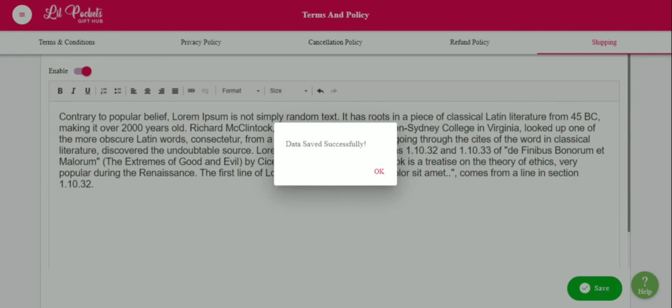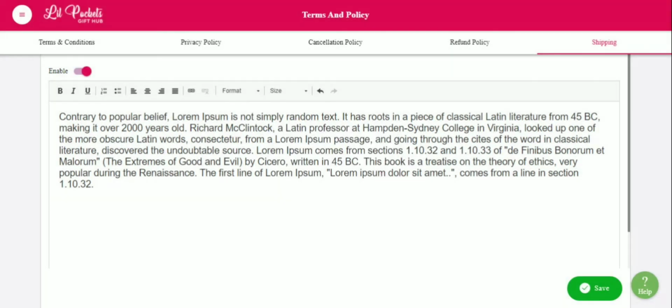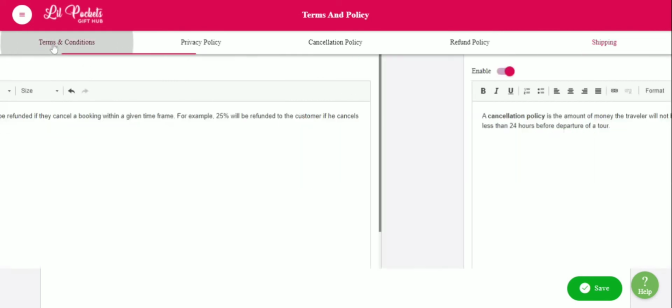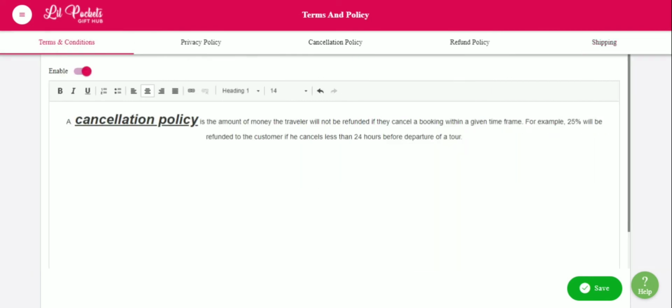So that's pretty much about the About Us and Terms and Policy page. You have to upload your policies and terms based on your company's ideologies and the measures you take and all.